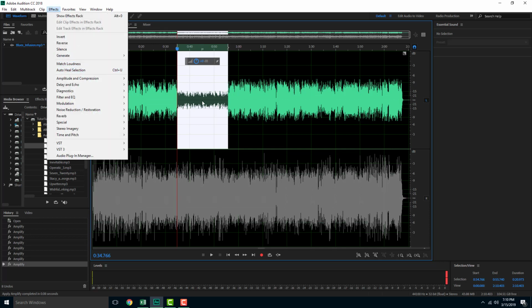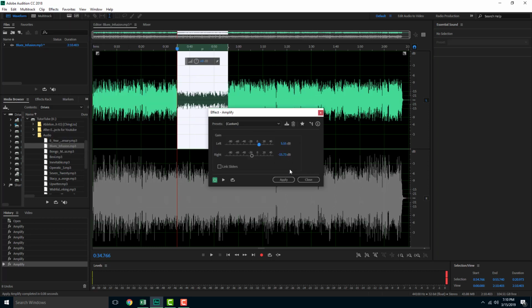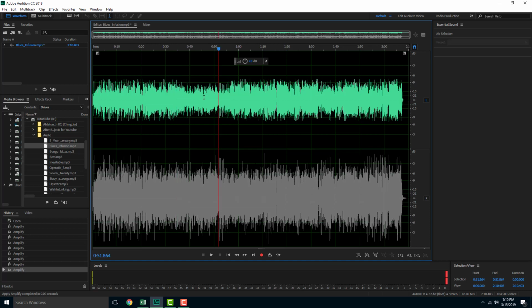Also, I can do the same, select this part out. I can go into amplitude and I can select amplify right here, increase and decrease the volume right here, press apply, and that part has been increased, as you can see, just like that. So that is how you can change volumes inside of Adobe Audition.